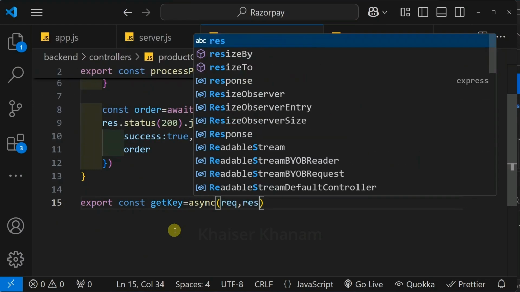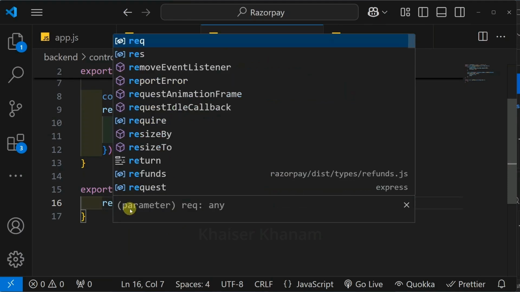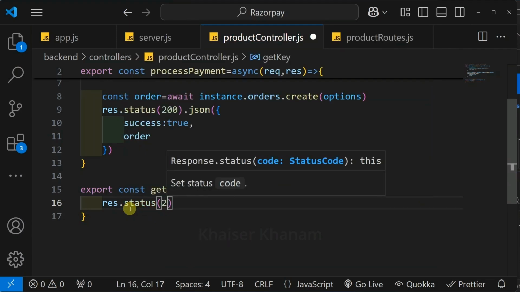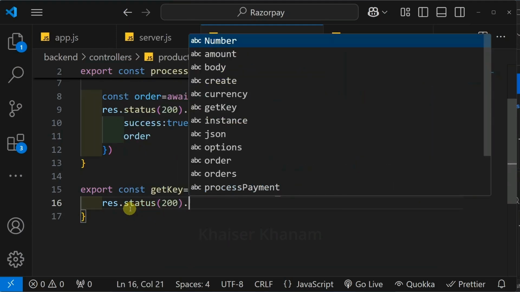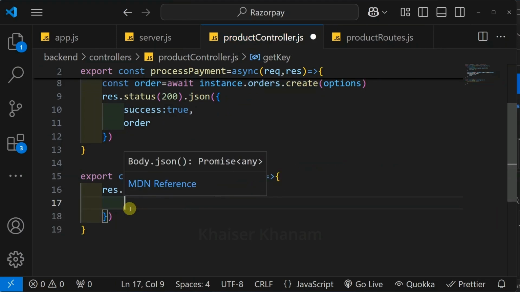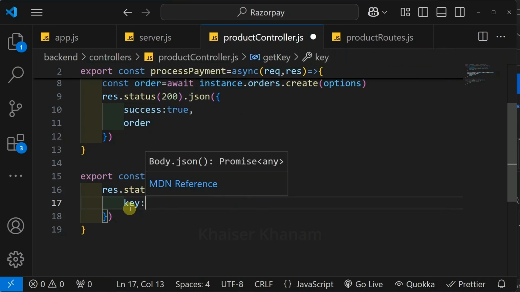I will pass request and response, and inside this, whenever I call this function directly, I have to send the response. I will write response.status. If everything is fine, I will send 200. Then I will be passing JSON, inside which I will be creating one property key.